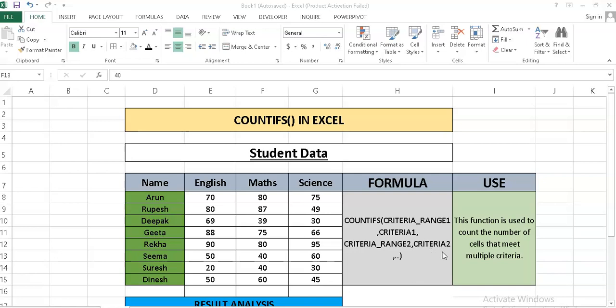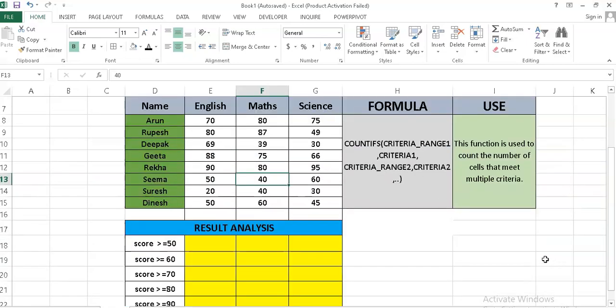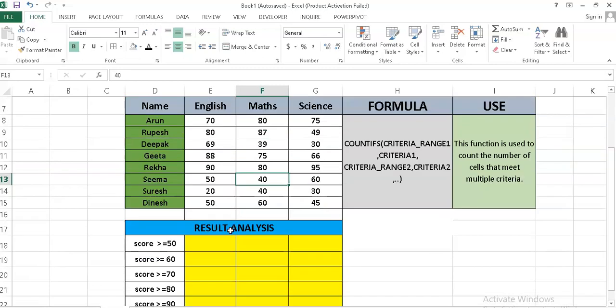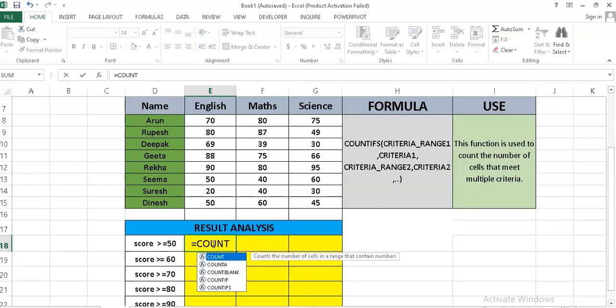Here we want to perform the result analysis. First we want to find the students who are getting 50 or more marks and less than 60 marks. So we apply the formula: equal to Countifs, open the bracket, select the particular range, then comma, then we mention the criteria.